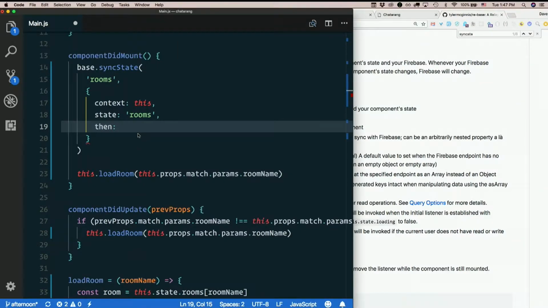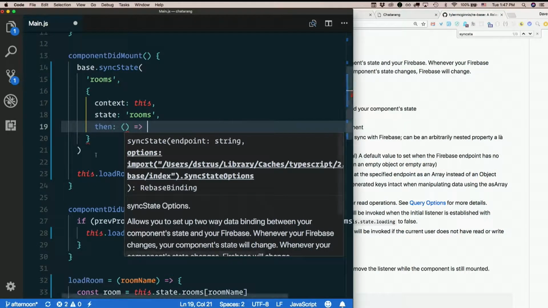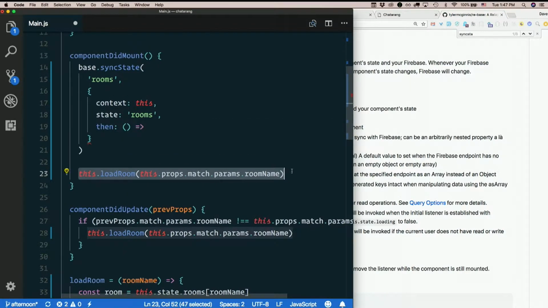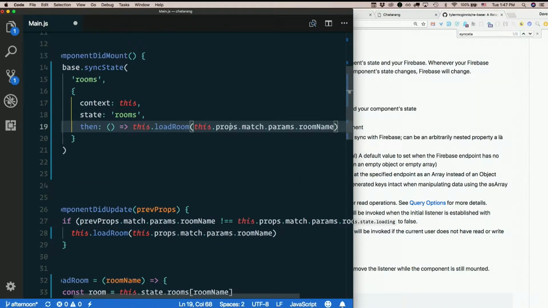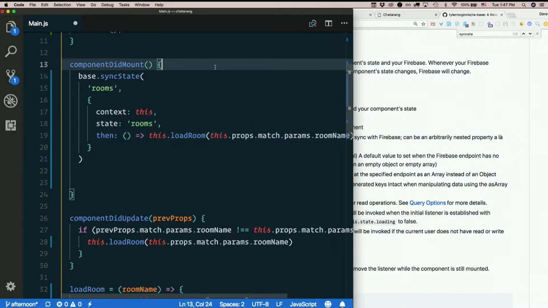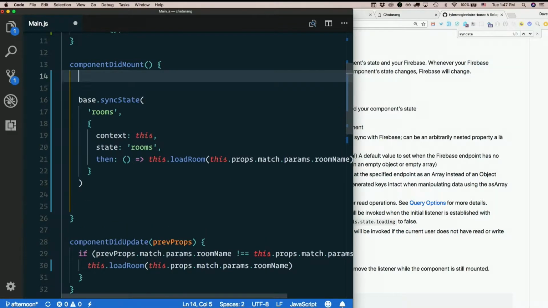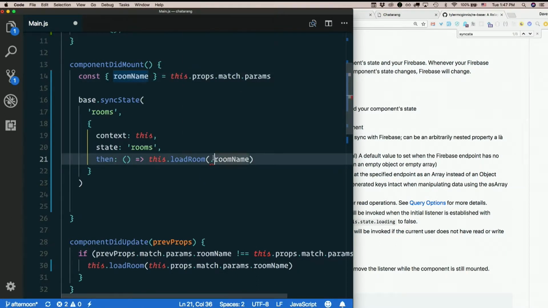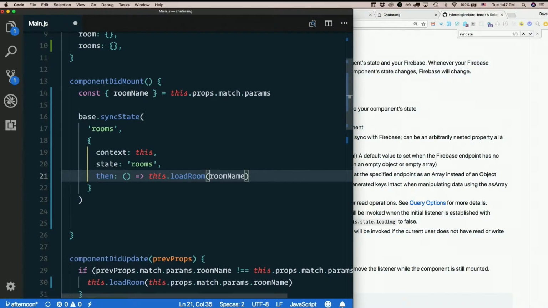So we could put an arrow function here that calls this.loadRoom. Then that line's getting really ridiculously long, so I can say const roomName equals this.props.match.params. There you go. Get it? Yeah.